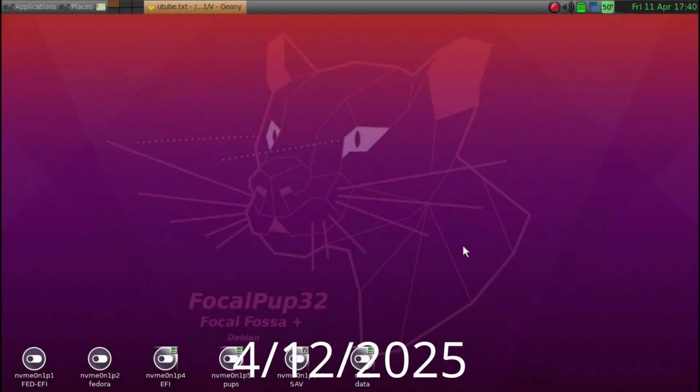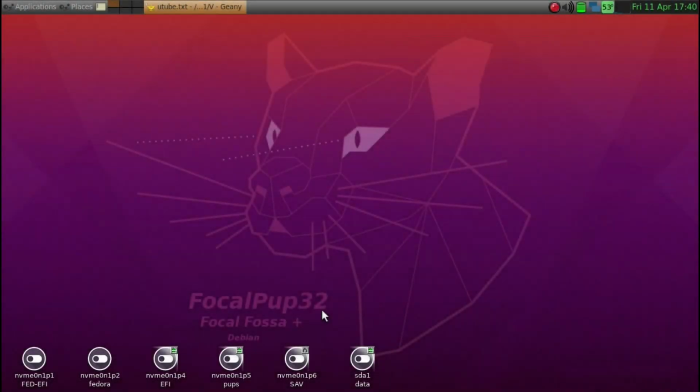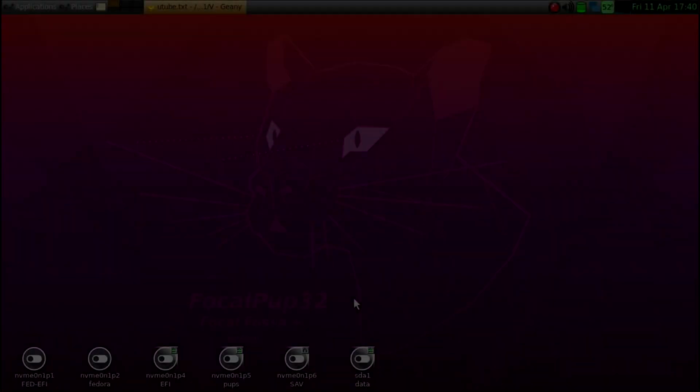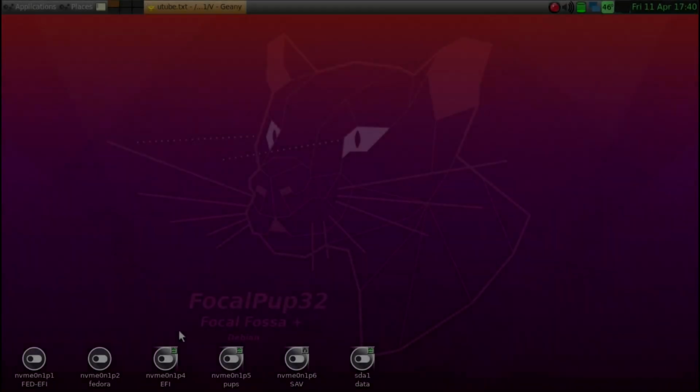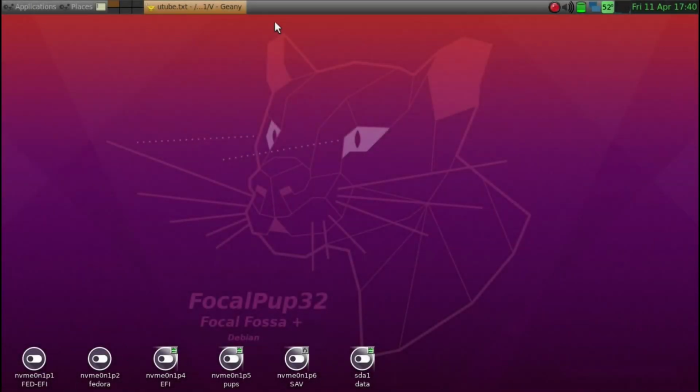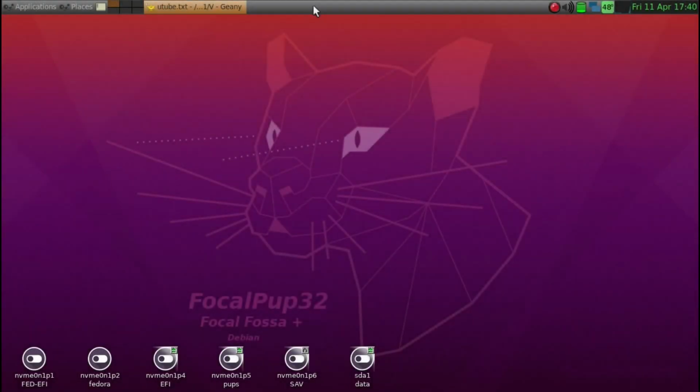I have booted into a fresh copy of focalpup32. Although I moved the hard drive partition icons down here and also simplified a tray setup, single tray up here, you don't need to do any of these just to install i3.